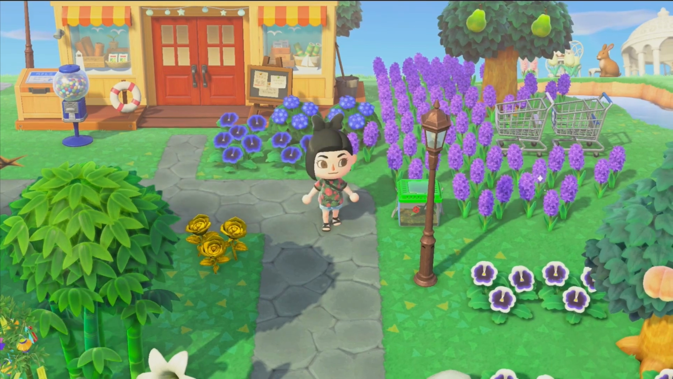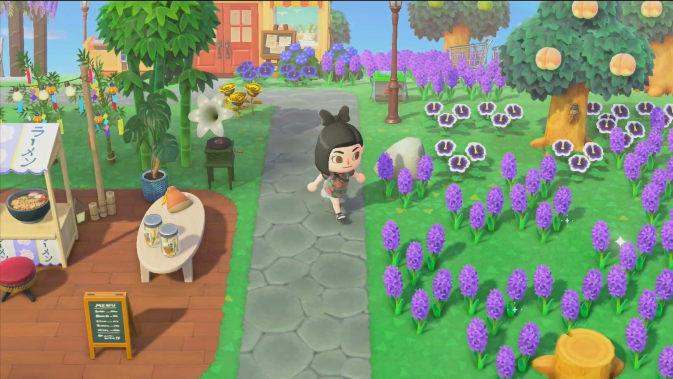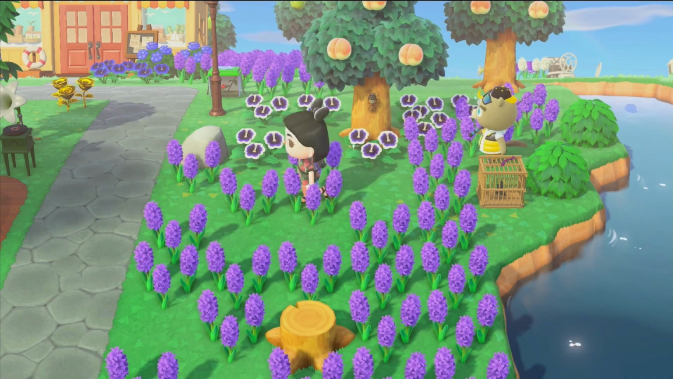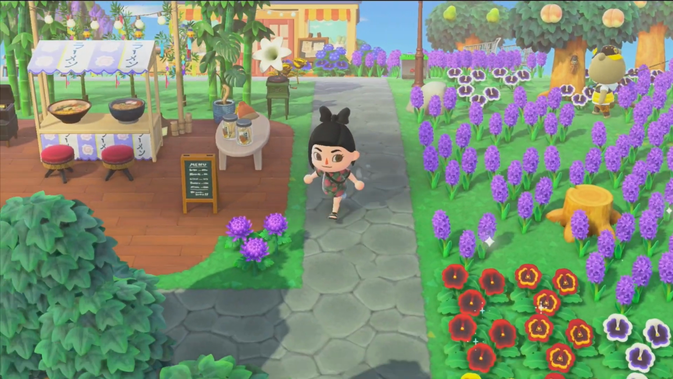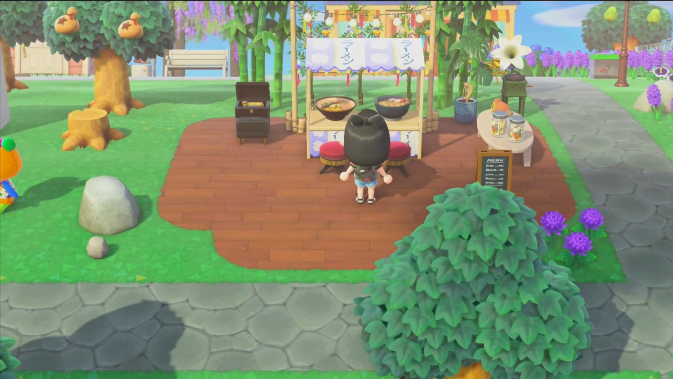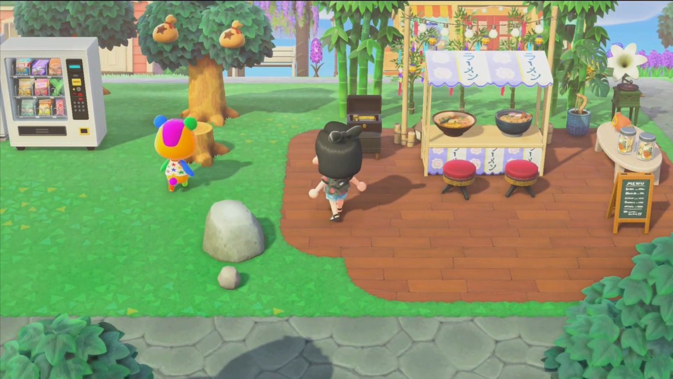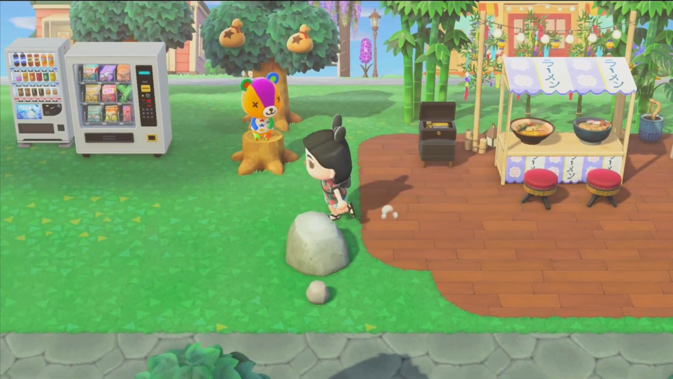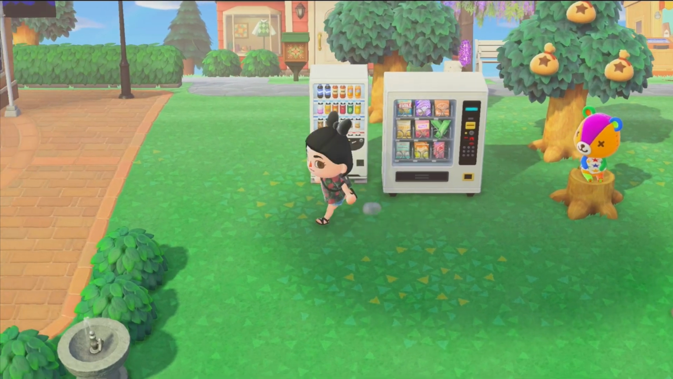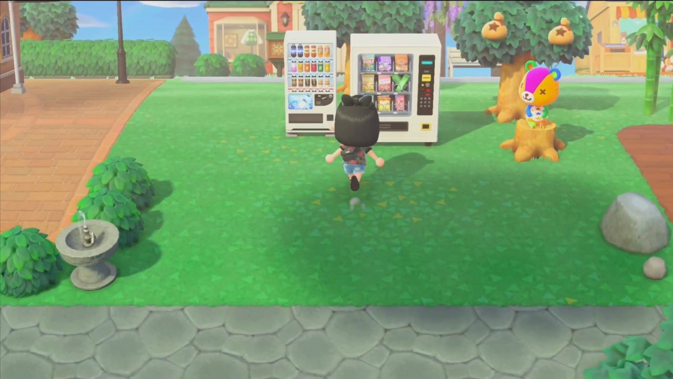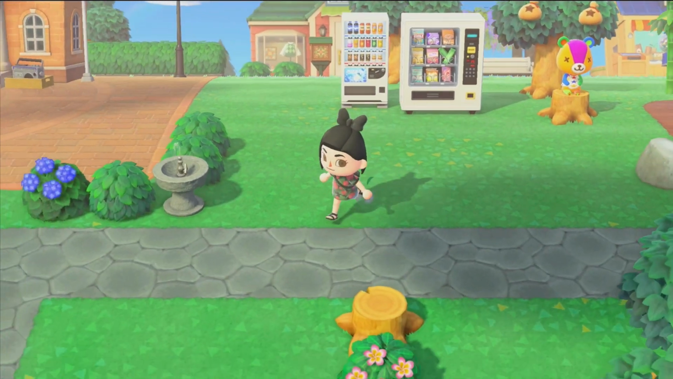Anyway, here is another little flowery area. I will probably turn this into a bit of a garden and leave it over here. Here is my ramen shop. I think I'm going to expand this and have 2 stalls in it. And then over here is going to be maybe like a sweet shop. I'm not super sure yet, and I'm going to find a new place for these vending machines as well.